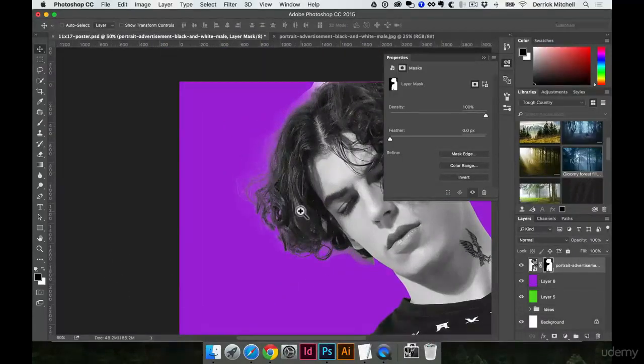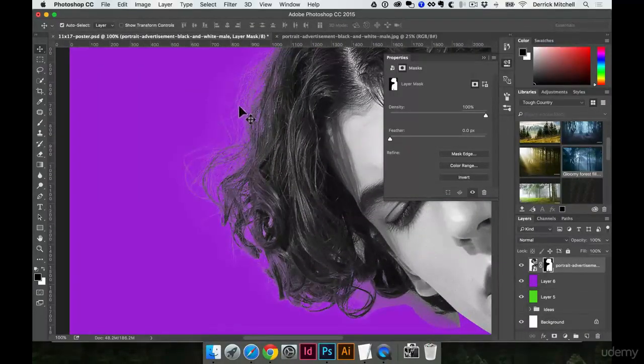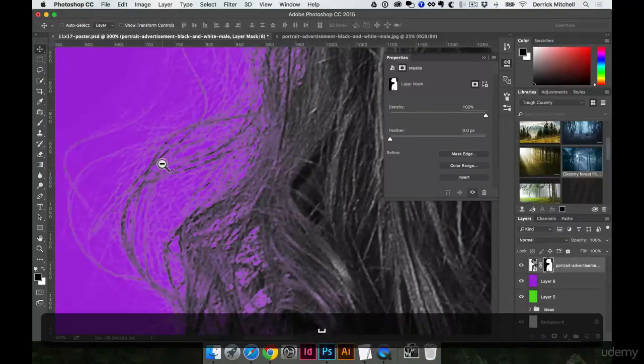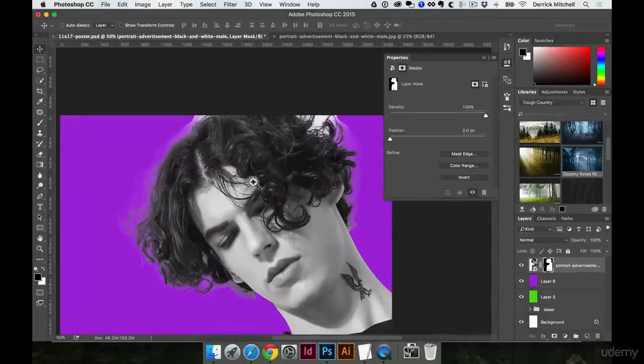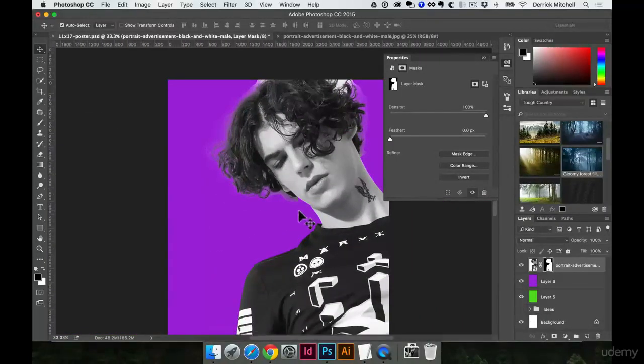I've got a pretty good selection of his hair. And again, look at that. You can see it's almost perfect. I could have done a better job up here, but we're just trying to blitz through this so you can get the principles and see how it's going.